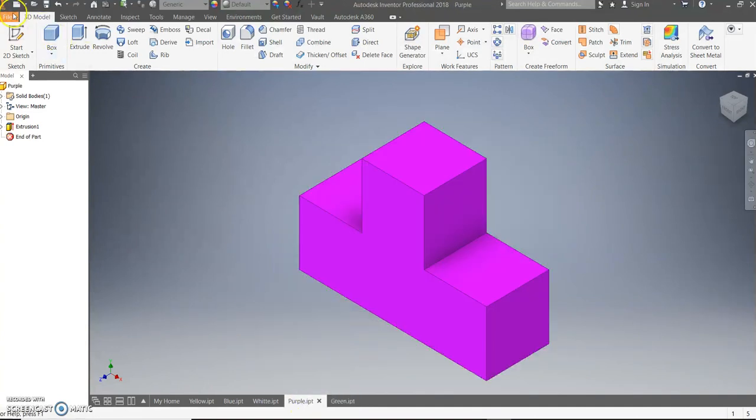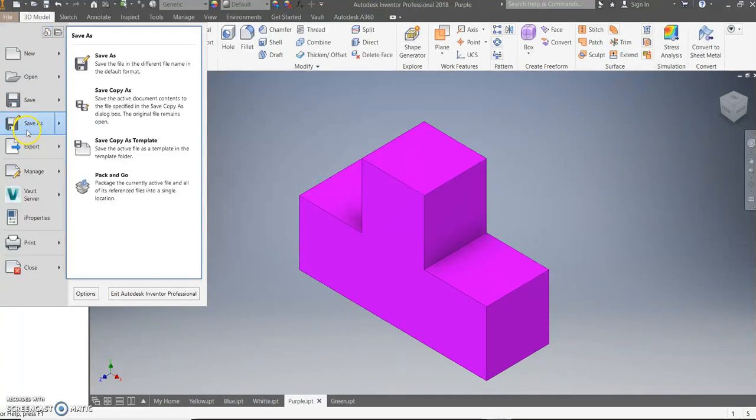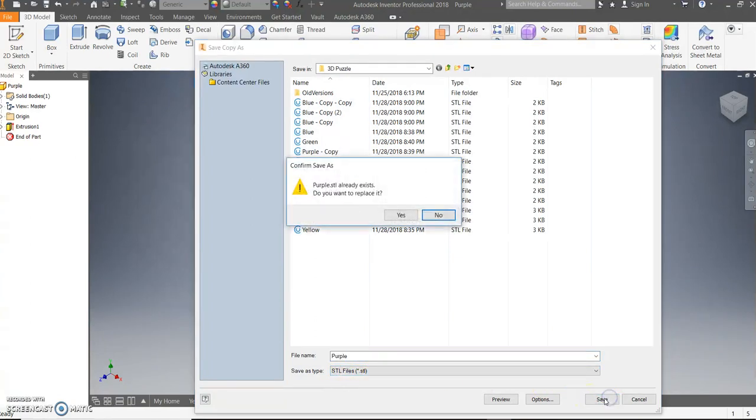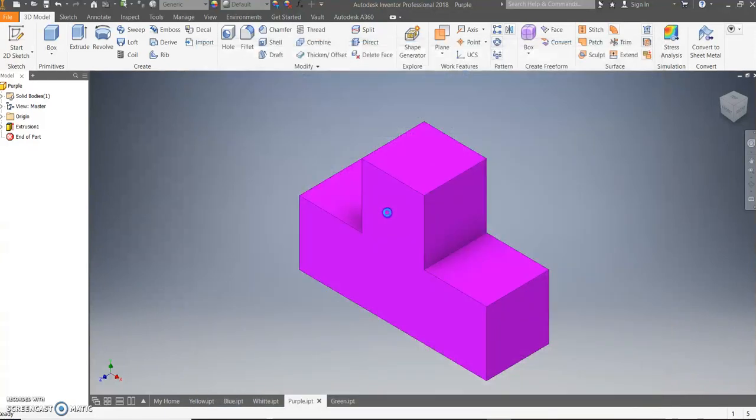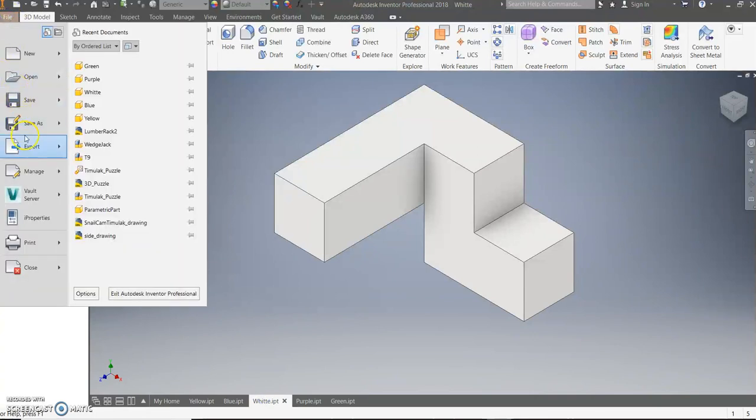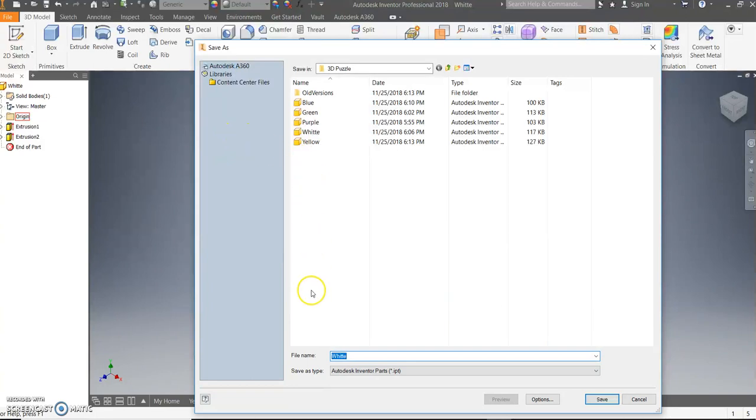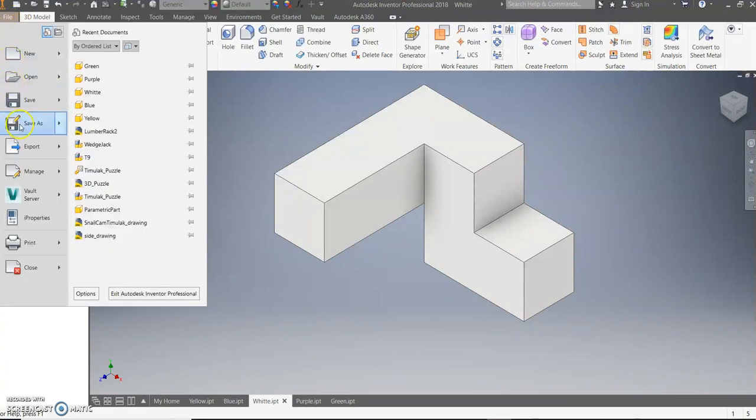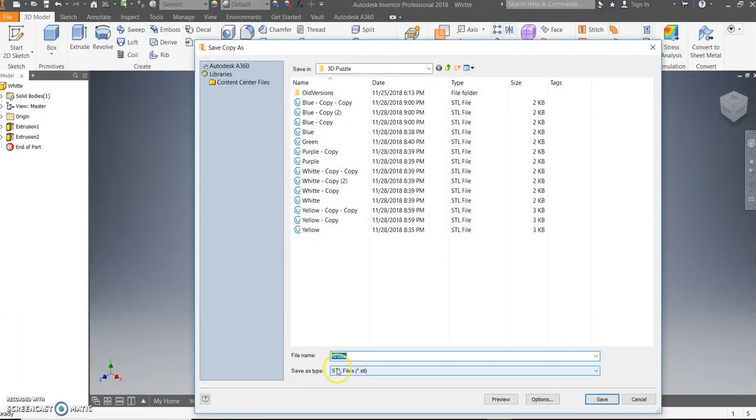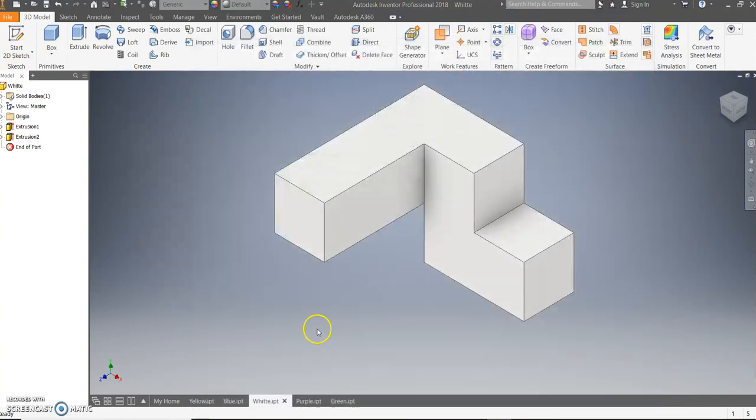There's another piece: file, save as, save a copy as. Make sure this is set to STL, save. I'll go ahead and replace this. Next piece, file, save as. Make sure this is, oops, I made a mistake. File, save as, save a copy as. That was my mistake. Save file type as STL, hit save, move on to the next piece.